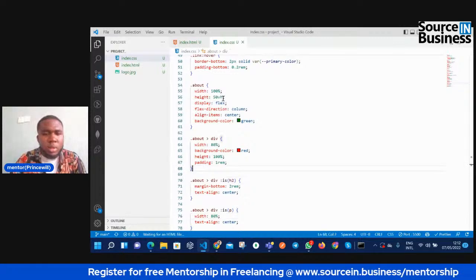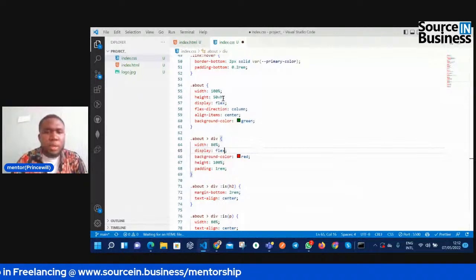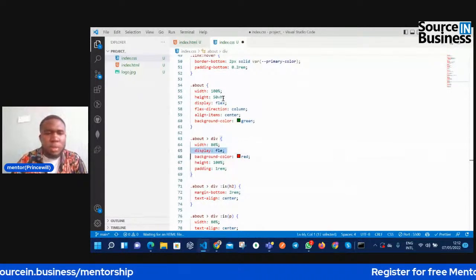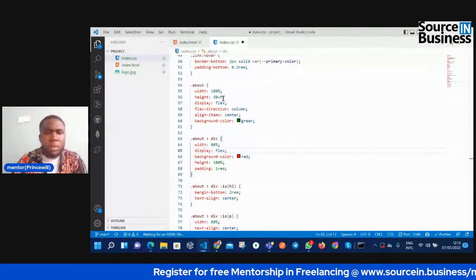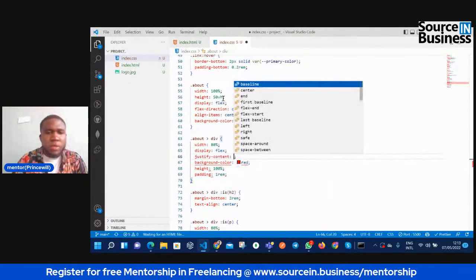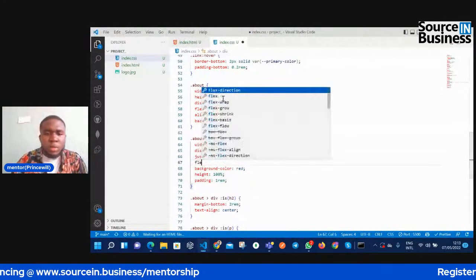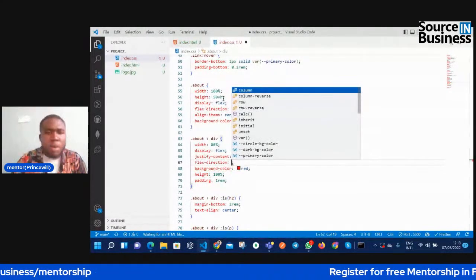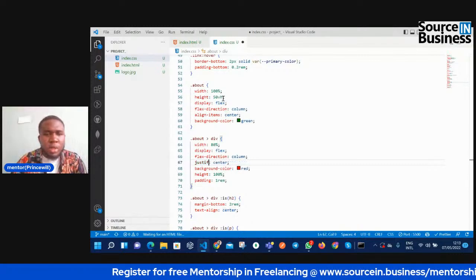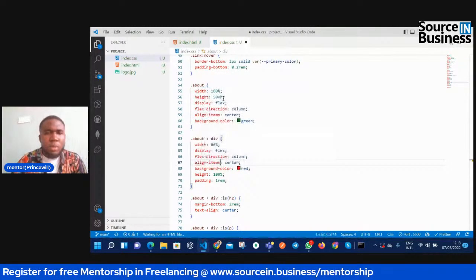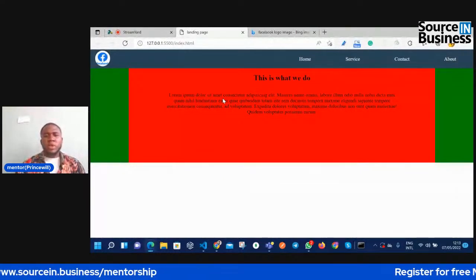Okay, so this about, we want to display it flex, sorry, yeah, we want to display it flex and justify content center. Flex direction to column. So instead of this justify content, we will now use what? Align content to center. This is what we have, and this is very sweet.